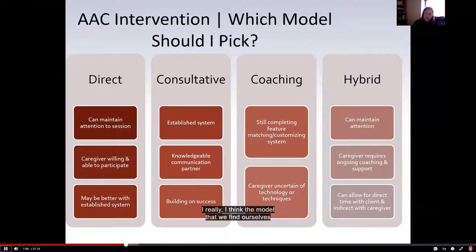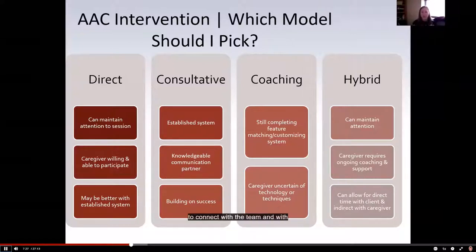Finally, I think the model that we find ourselves most often using is this hybrid model. It's a really great fit for individuals who can maintain attention even for the tiniest bit of time. 5 to 10 minutes is great so that you can do that direct therapy time, but then it also still allows for a lot of time to connect with the team and with the caregivers to make sure that we're all on the same page and we're supporting everybody's ongoing needs and questions.